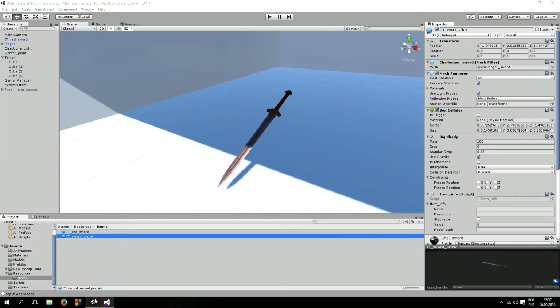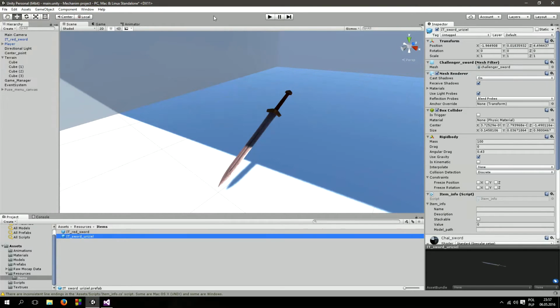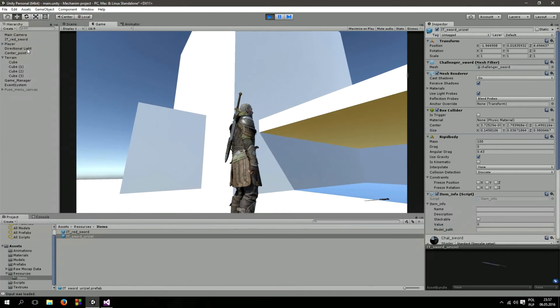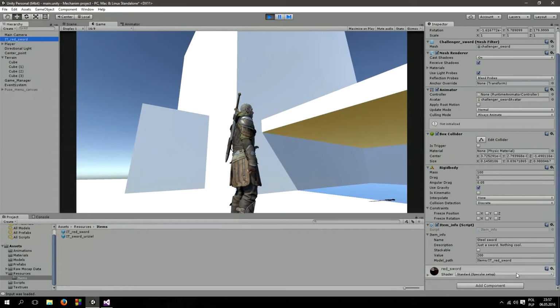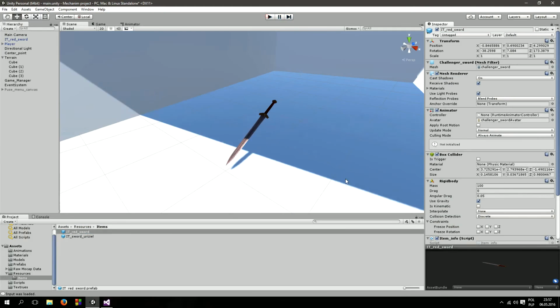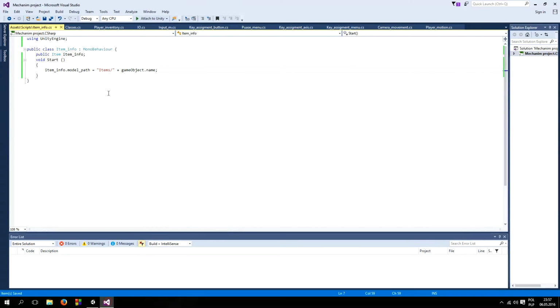And what it does, on the Start function, which is the beginning of the game, it fills the model path with items, which is the name of the folder, and this guy is basically then the same as the name of the game object, which is this. Oh, I hope you understand that.